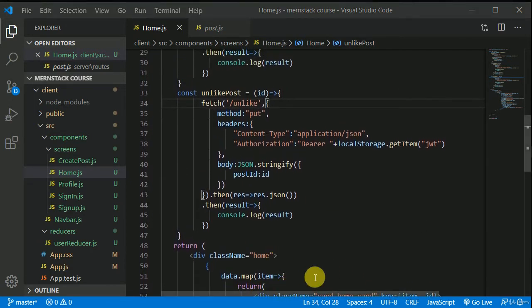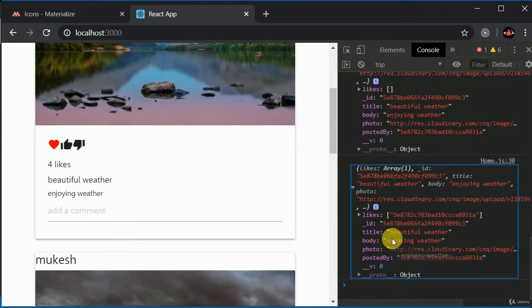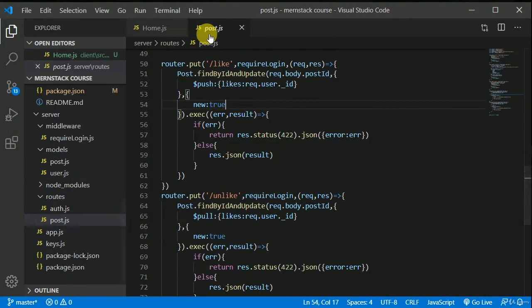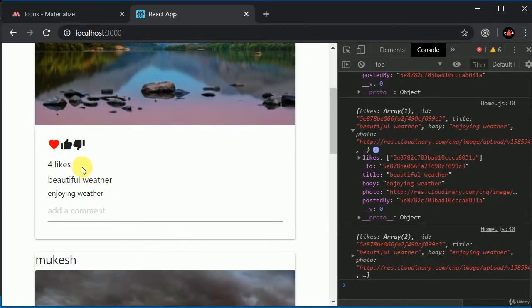Oh, actually, the logic is correct. Yeah, I think it's correct. If I click on this like again, we should get an array of two. Now when we are clicking on this unlike, actually we have used pull, right? Pull actually deletes all the occurrences. So it's completely valid behavior, because one user can like the post only one time, right? One user cannot like the post more than one time. So this is completely valid logic.